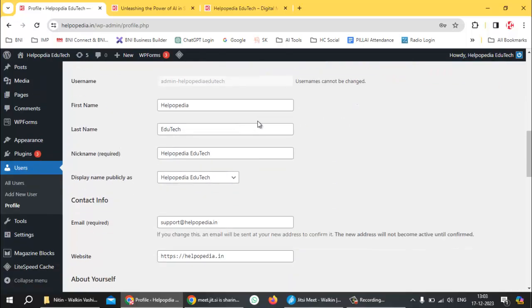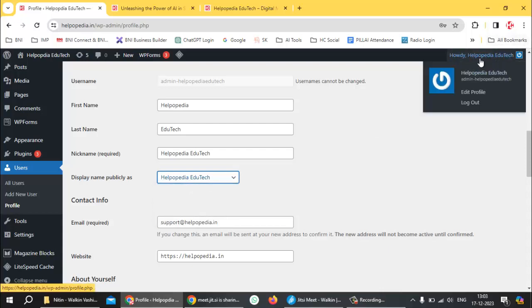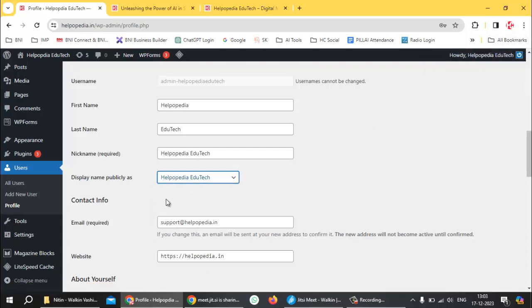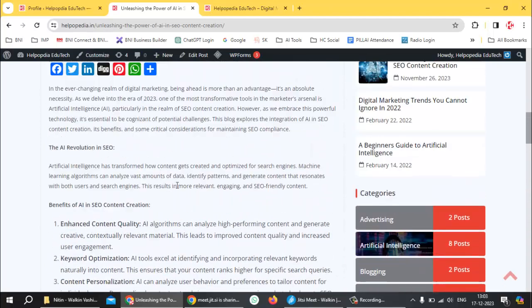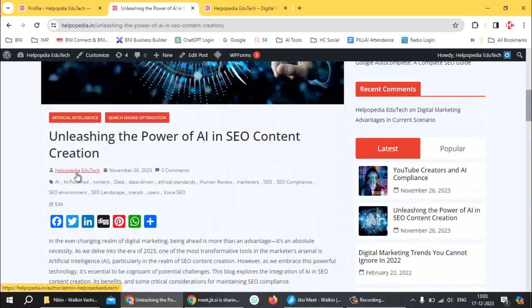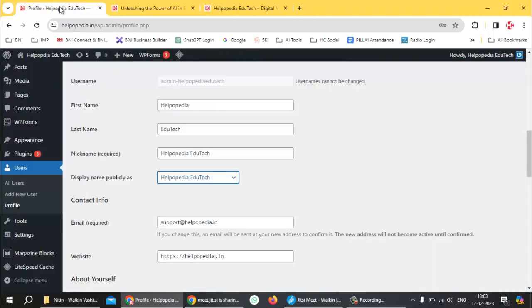But I mean, we don't use all these things. We just use the first name, last name, display name, that is nickname, that is display name over here. What name you want to be displayed? So over here you can see Helpopedia EduTech. So we have selected Helpopedia EduTech, and everywhere wherever we are posting content, it will be shown as Helpopedia EduTech. So this is the display name that will be shown everywhere.